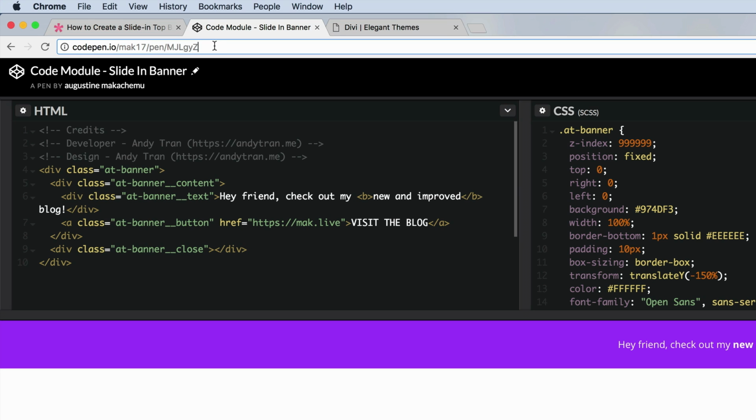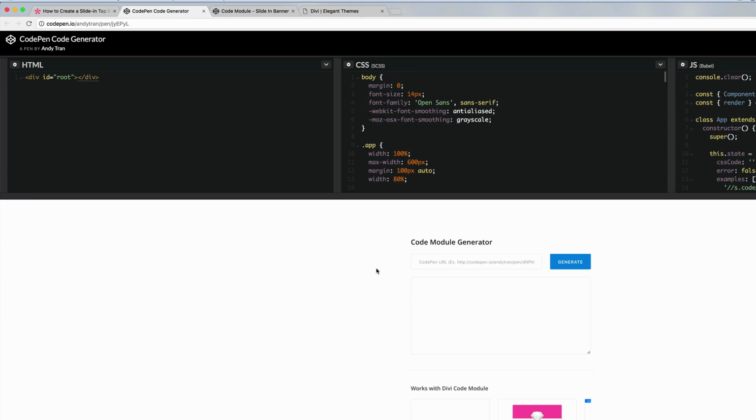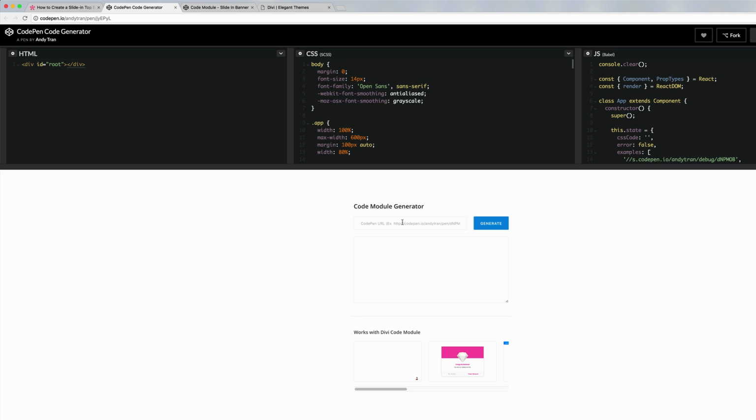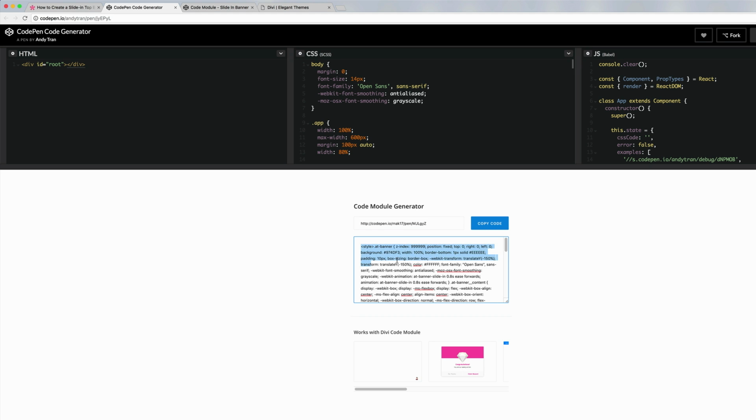So what we need to do now is to copy this link and add it to the code generator. The code generator as well is linked in the show notes below. Okay, so here's the code generator. Now I'm going to paste my link that I copied earlier on and then click on generate. So this is the code that we're going to paste in our code module. I'm just going to press this button, copy code. Okay, so now we're going to go into our website and add this ad.